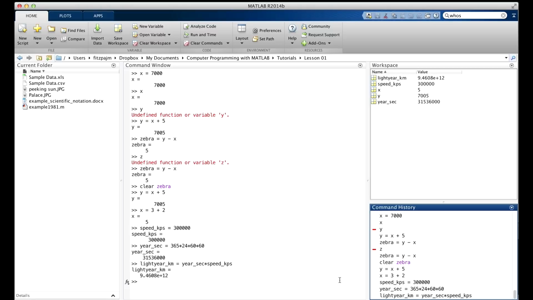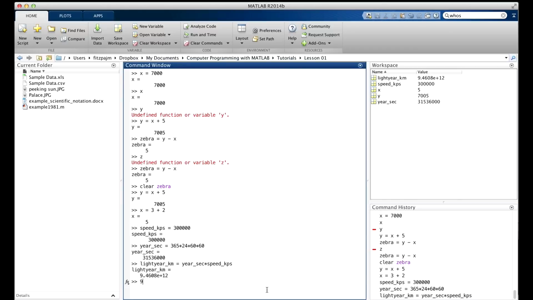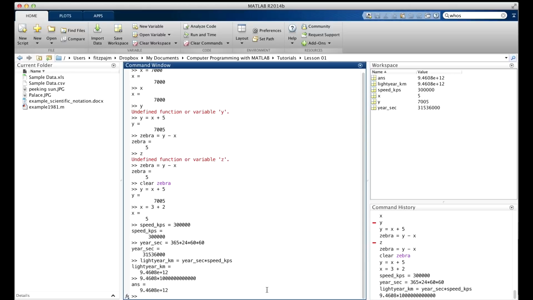Let's prove that by entering it the long way. So let's see here. 9.4608 times, see, a trillion is a 1 with 12 zeros, so 1, 2, 3, 4, 5, 6, 7, 8, 9, 10, 11, 12. There, sure enough, 9.4608e+12. Oh, and by the way, ans means answer. It's the variable that Matlab creates to hold values that are typed in or calculated without being assigned to any other variable. And we can see it over here in the workspace. It's first because it starts with an A.